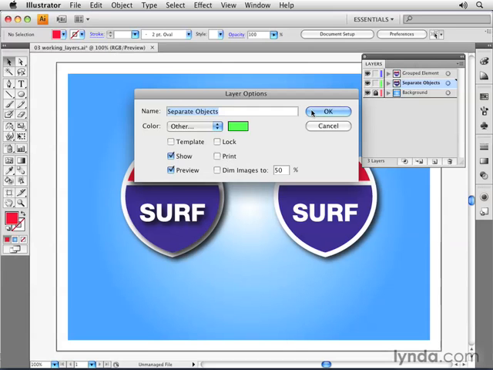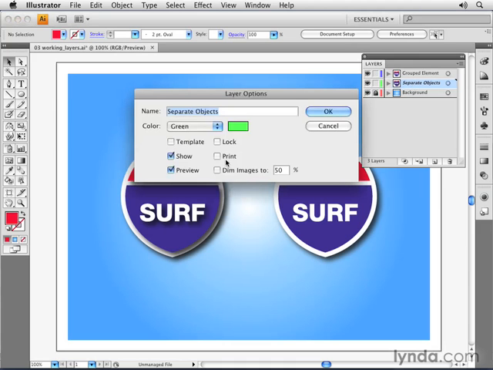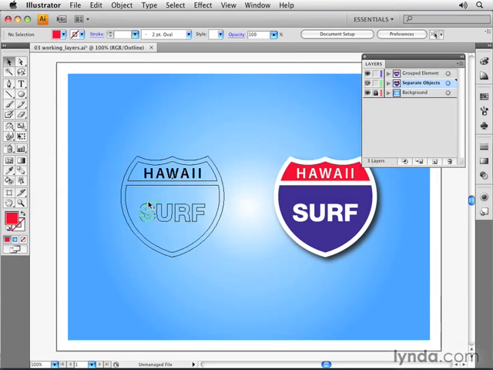Just to show you what it looks like, if I click OK, you'll see that the words separate objects right now, the name of the layer, appear in italics. Whenever you see a layer that appears in italics, that means that it is a non-printing layer, and that layer will not show up on a printout. Let me go ahead and turn that back on again. I also have the preview option here. It is possible inside of Illustrator to have one layer be seen in outline mode, while the rest of your document is shown in preview mode.